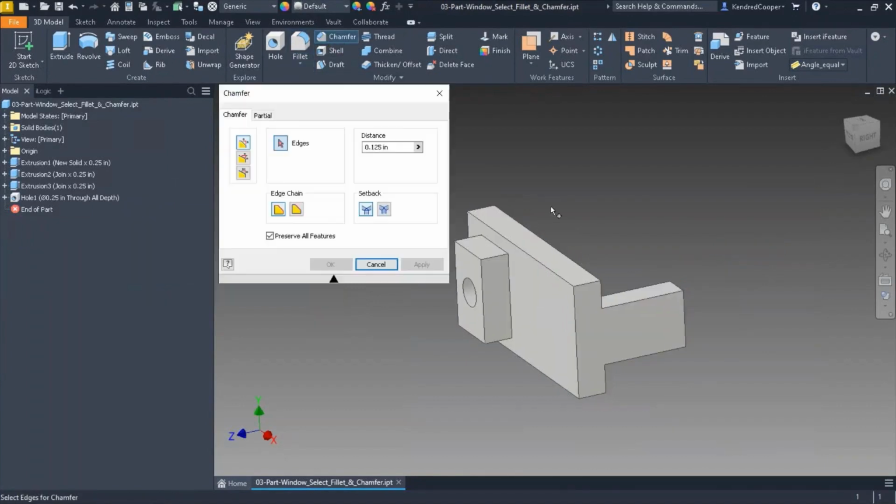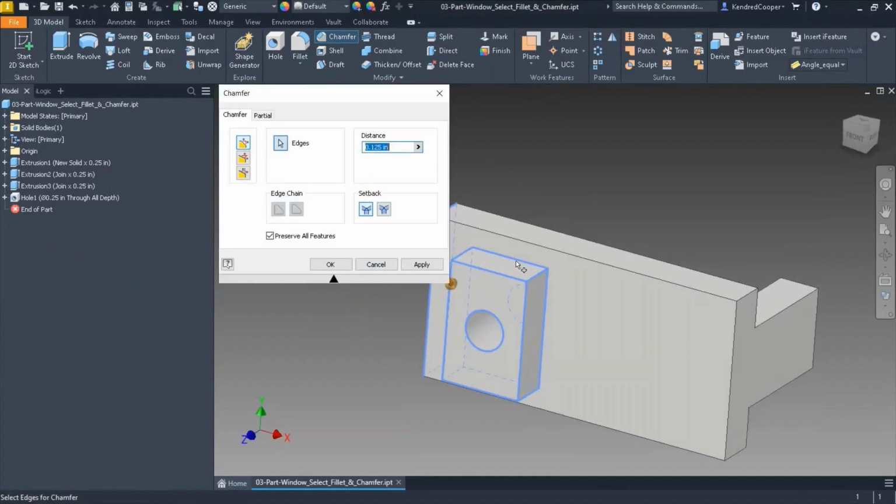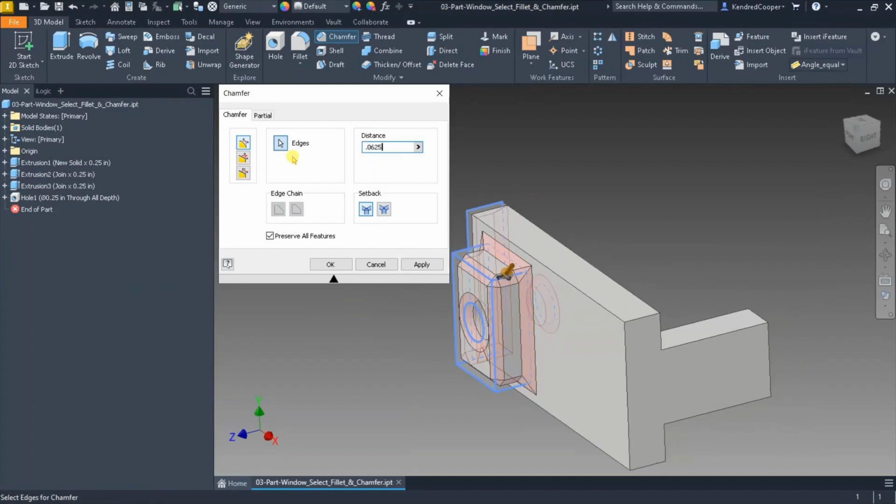Same thing happens with chamfer. You can pick individual edges or you can window to select multiple edges at once. Now I picked something in here that can't be chamfered. That's why it's not giving me a preview, or the chamfer size is too big. Okay, size was too big.